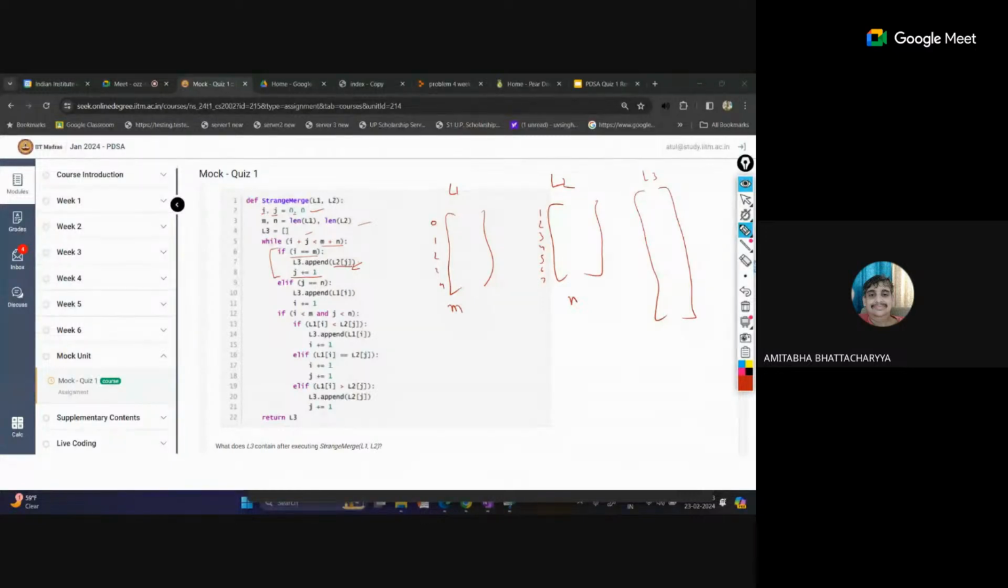Sir, one thing you can do. This is an exit condition. If I come to these first two conditions, if I equal to m and j equal to n, then actually one of the lists is completed. Now I am just appending the list. So the interesting thing happens after that actually, I believe.